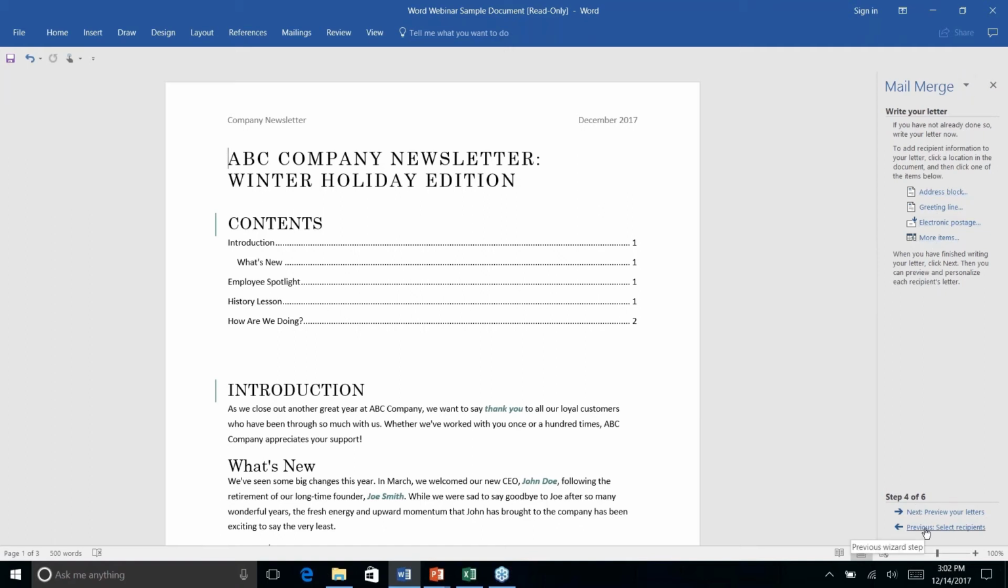It's actually taking me because I was doing this earlier. Let's start at the top. It gives you the option to select a document type. This is going to be a letter. You can also do email or envelopes or labels if you're doing something different. Down at the bottom it says Next: Starting Document. Go ahead and click on that.